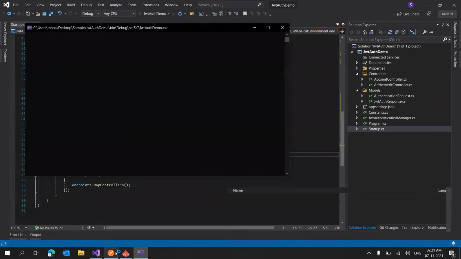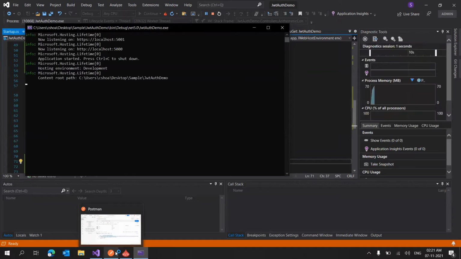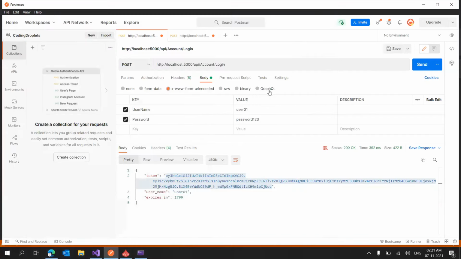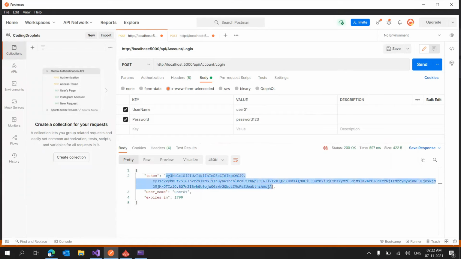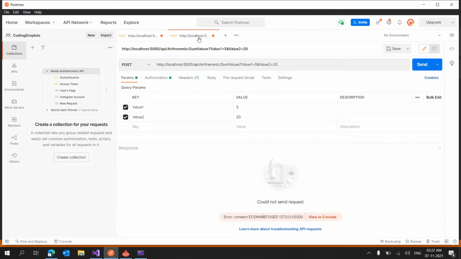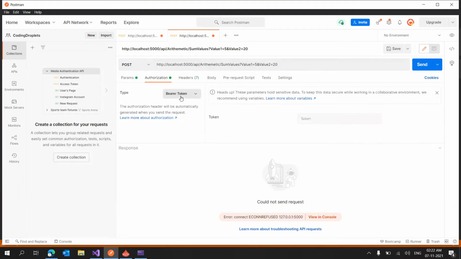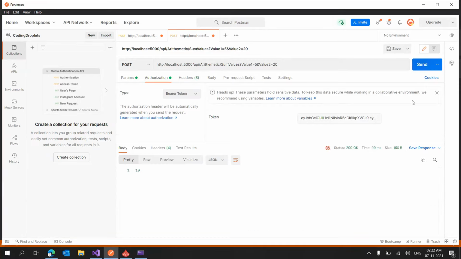Let us run the application and check whether it is working now. So I am running the login method again. And I have received one token here. Okay, copying it and opening the second tab of our sum values method. And in authorization, I have selected bearer token and provided the token value here. Now clicking on send. Now you can see the method got successfully executed and we have received a value.